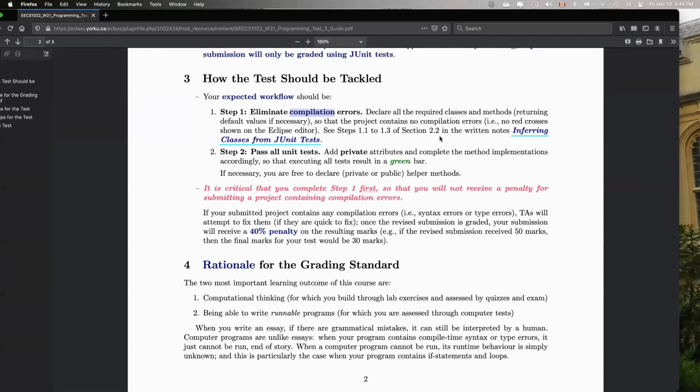Can I post the lab 6 solution on Monday? Yes, I can, definitely.